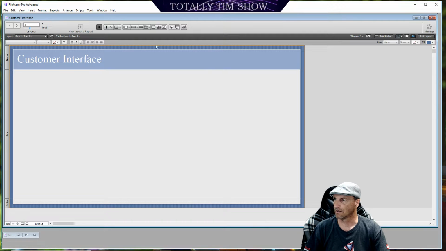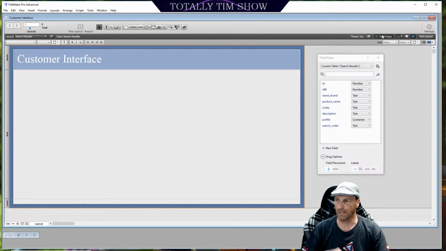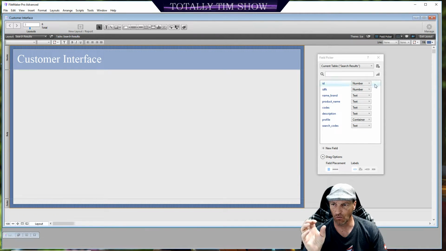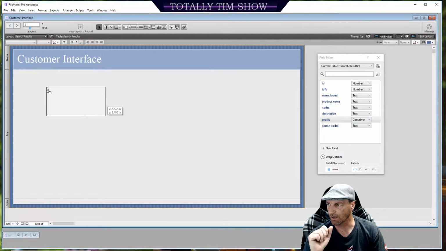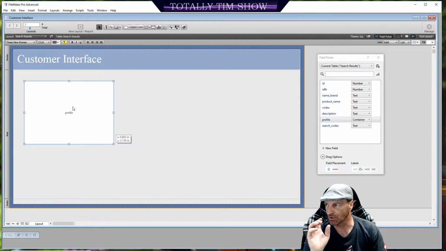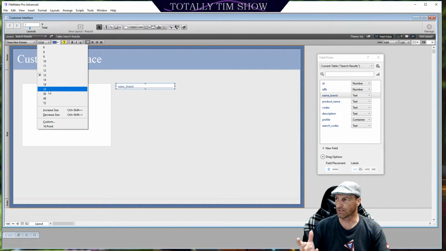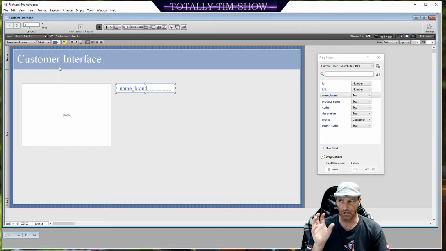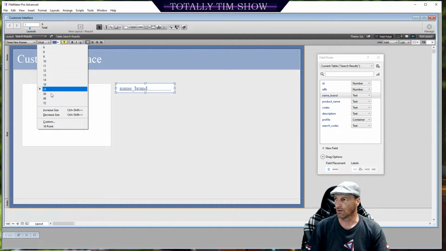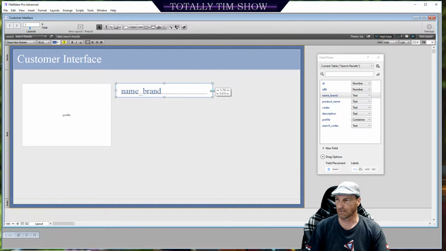Okay. Now we're going to go into our field picker and start picking the fields that are part of this. One of the first things that we need is our profile. Now I don't like the names and stuff like that, that's ridiculous to me. So we're going to make this a big picture and put it up in the corner. And now if we do our name brand and put it here, equal with the top, we can make this name brand a pretty good size. 24, 48 inches, 36 inches, whatever you want. So you'll know what the brand name of it is.